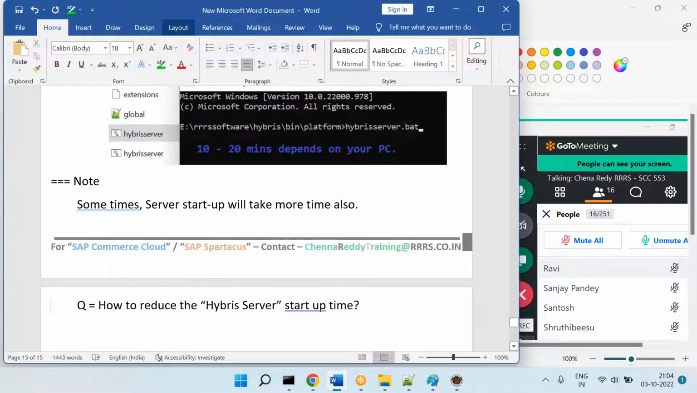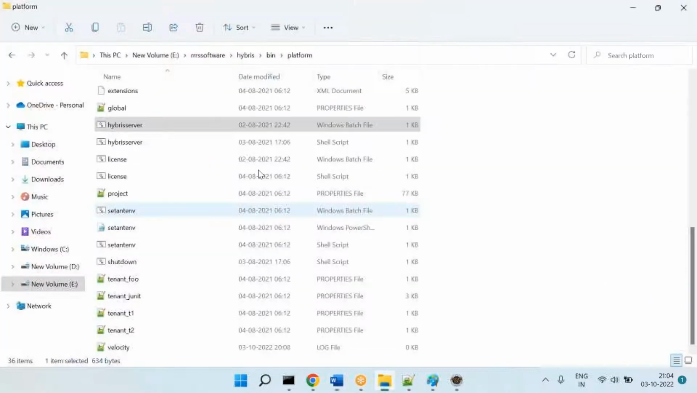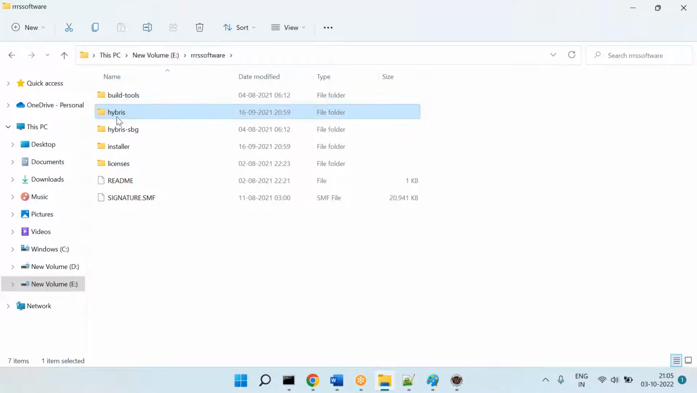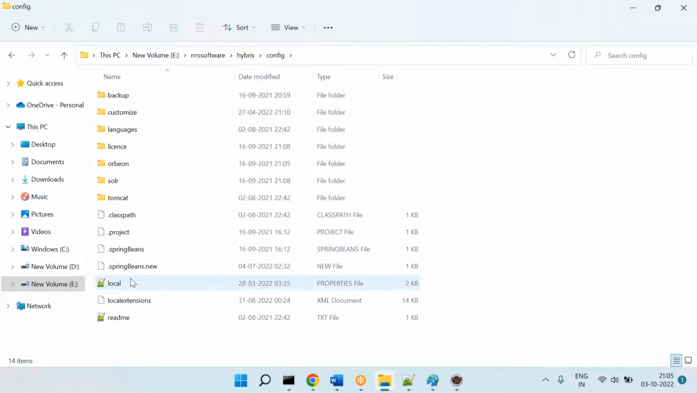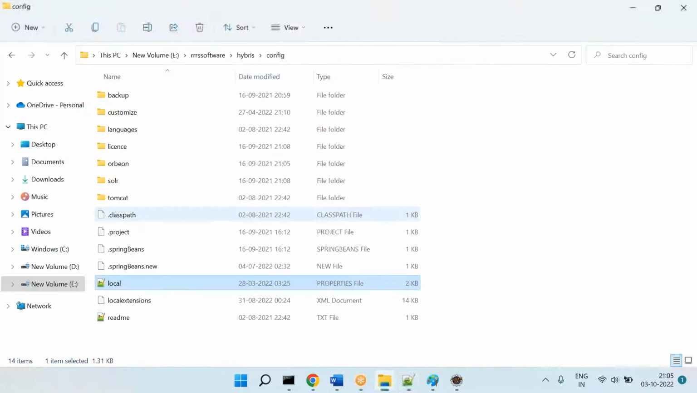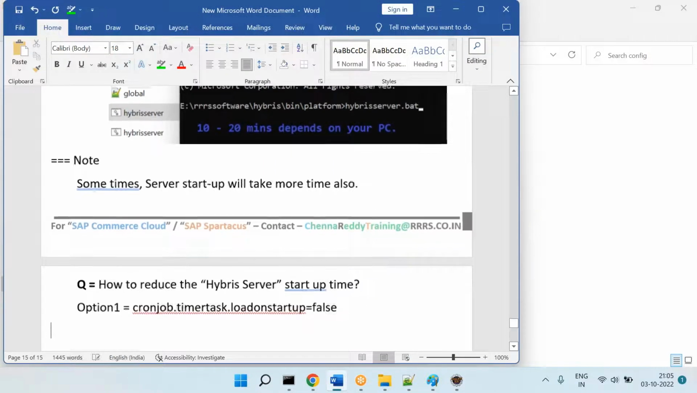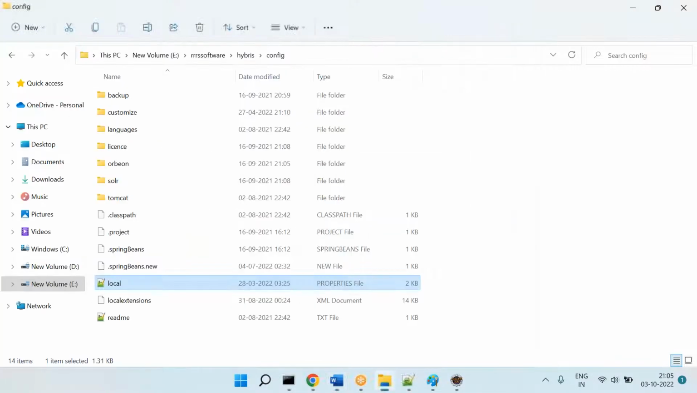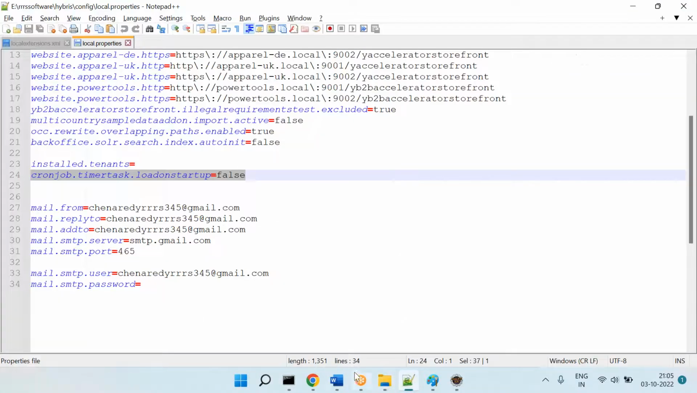For that, there are a bunch of options. Option 1, you can go to the Hybris config file, open the local.properties and turn off the cron jobs. This is option 1. You can go to this config local.properties.